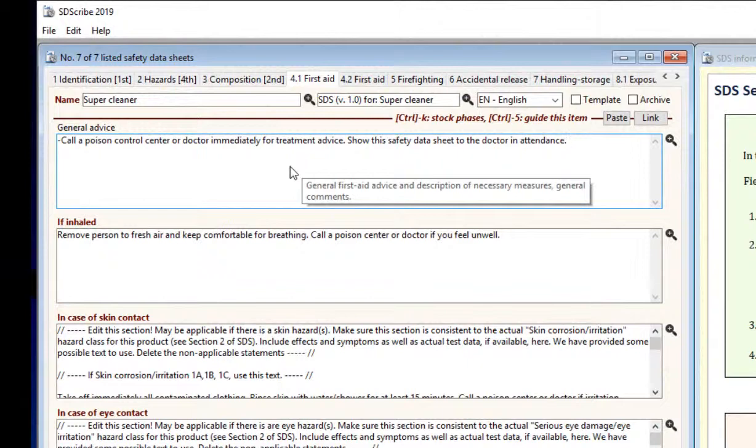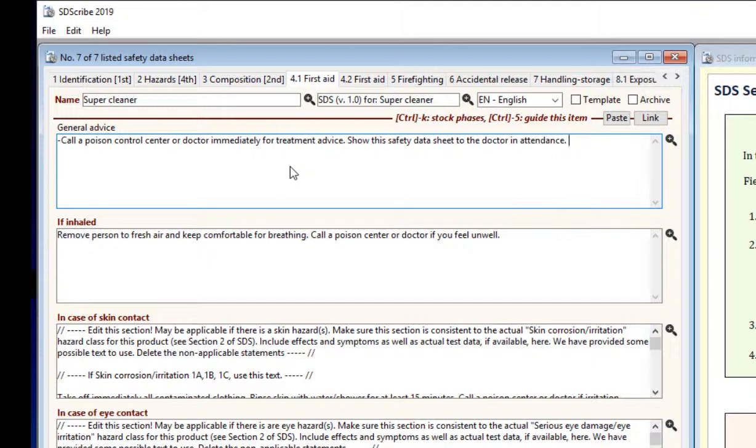As a reminder, during this demonstration, we are creating a safety data sheet of a corrosive cleaning product where we started with an SDS template for corrosive cleaners. Some of the text is already present. We, of course, should review it and edit it as needed.